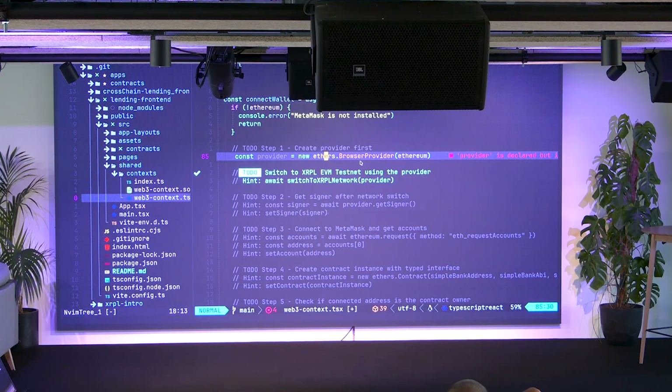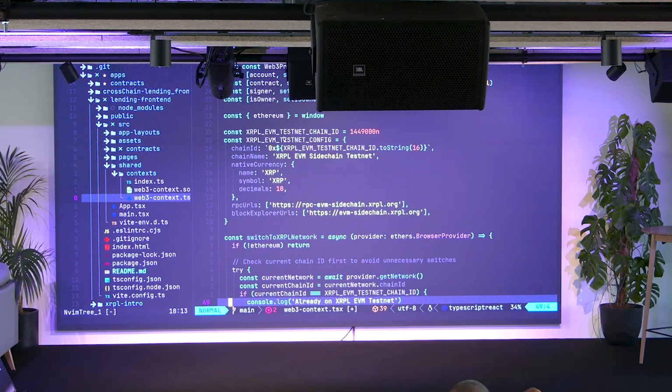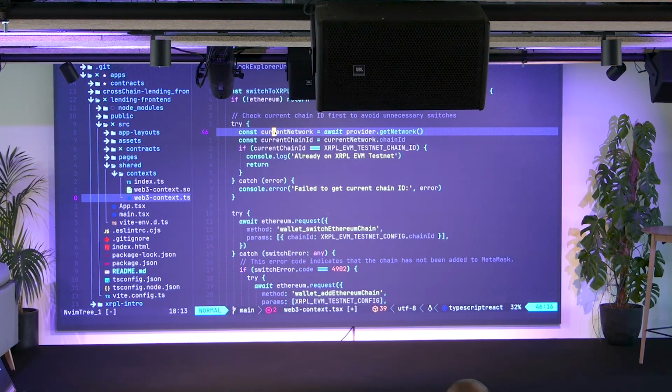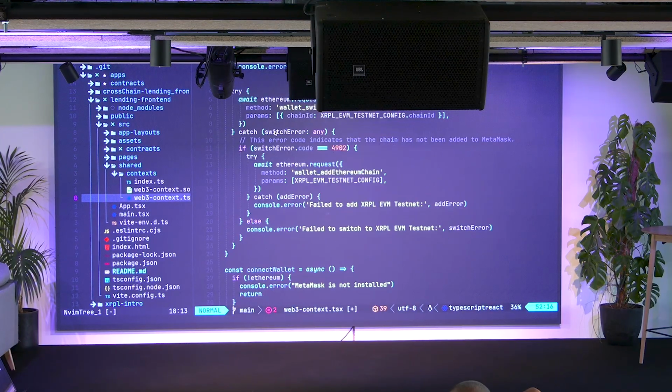We use ethers.BrowserProvider with window.ethereum, and basically MetaMask injects the provider arguments through the Ethereum namespace. Then we need to ensure that we are on the right network, so we call await switchToXRPLNetwork. This function, which is defined there, looks at the network of the provider. The network is identified through the chain ID. If the chain ID doesn't match the chain ID that we get on Chainlist, then we have to change to this provider.